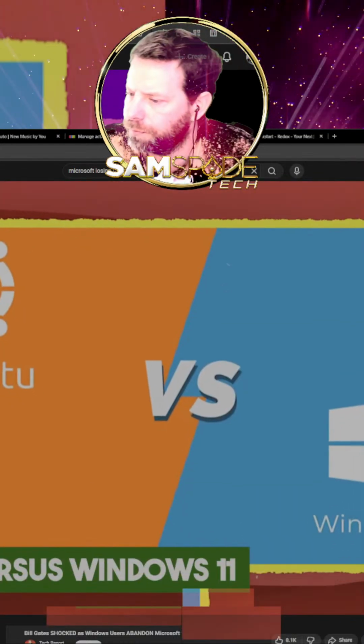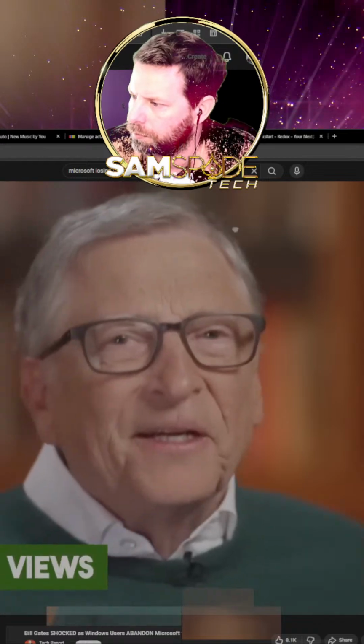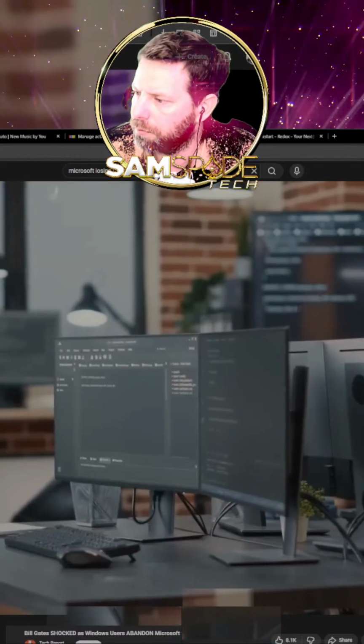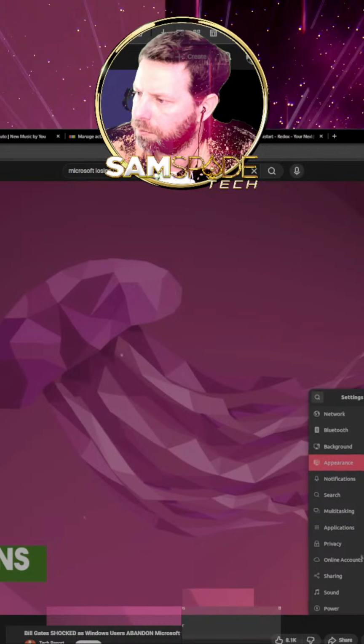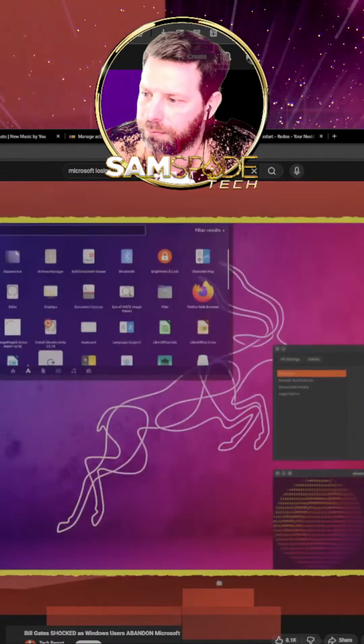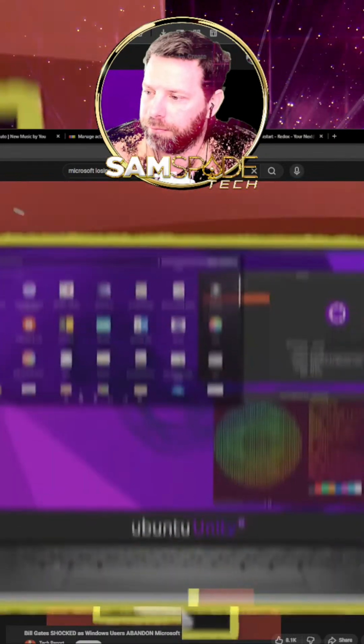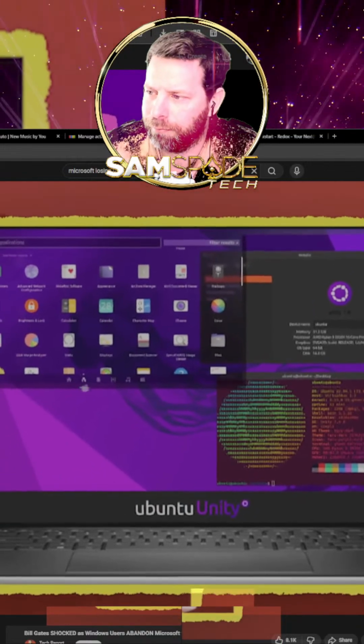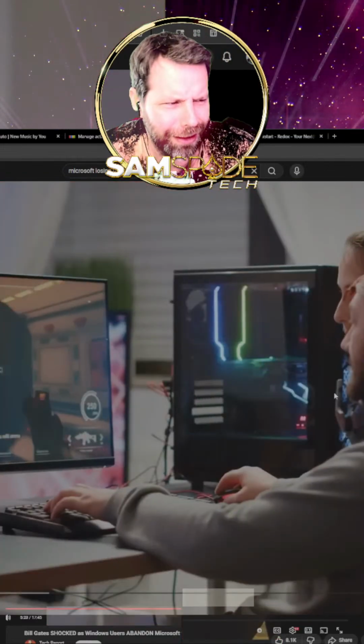Yeah. Ubuntu versus Windows 11, honest comparison, has 6.4 million views. Shows both operating systems side by side. Boot time comparison, Ubuntu wins. Application launch speed, Ubuntu wins. Resource usage, Ubuntu uses 40% less RAM at idle. Holy shit, 40% less RAM?